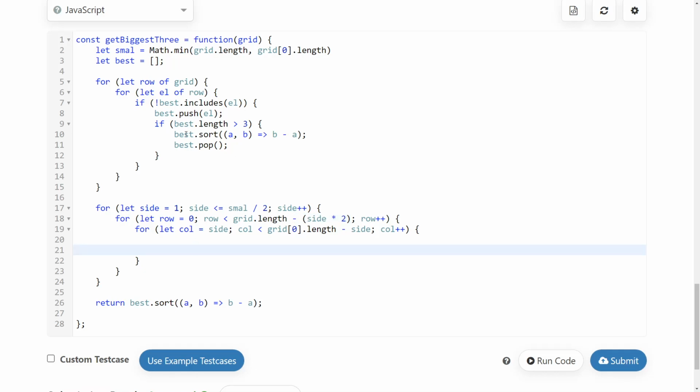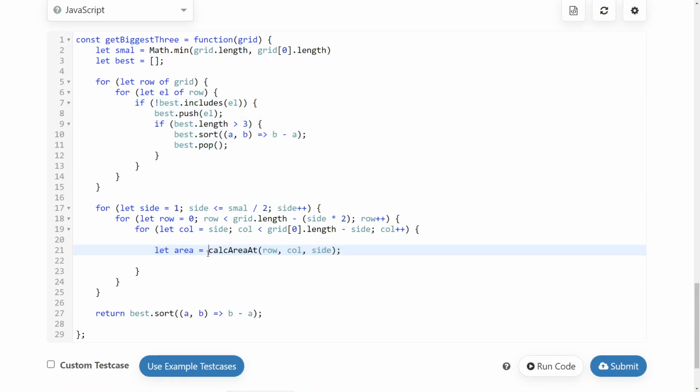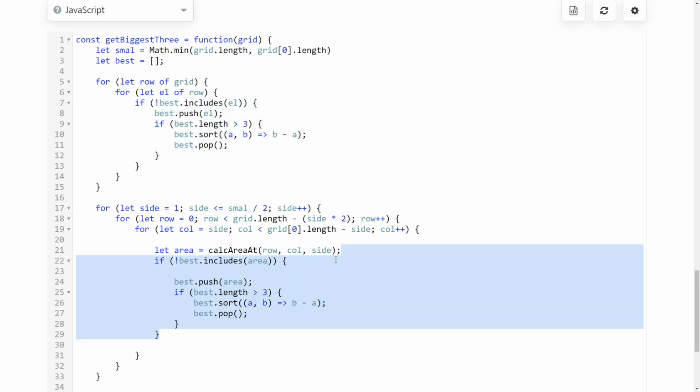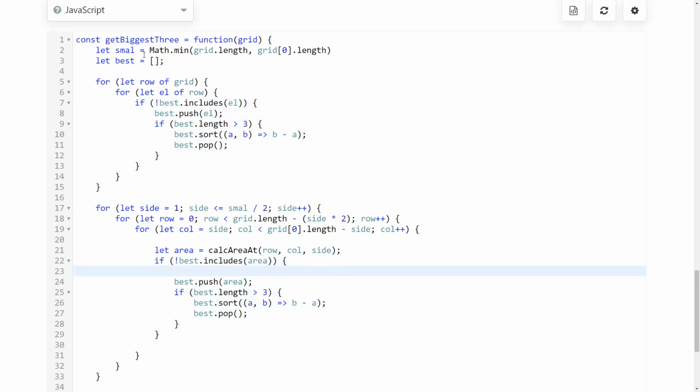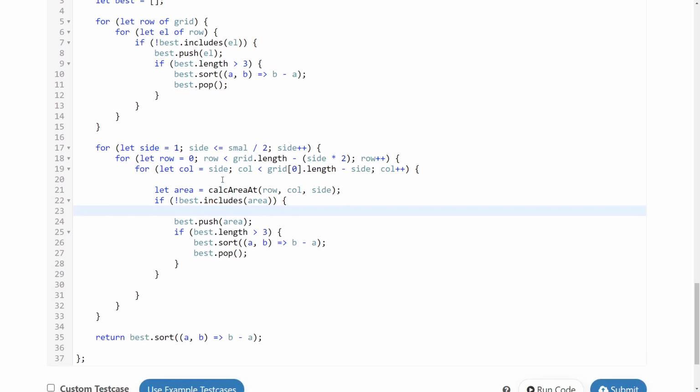And now we're gonna do a very similar thing to what we did here. So we're gonna calculate our area of the rhombus with this side length, with this upper corner, and we're gonna do the same that we did here. So if we don't have it already in our best array, we push it there, and if it now is greater than 3, the length, then we sort and pop the smallest element. So now all there is left to implement is the calculate area at function.